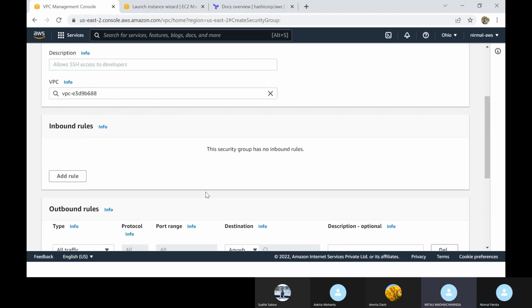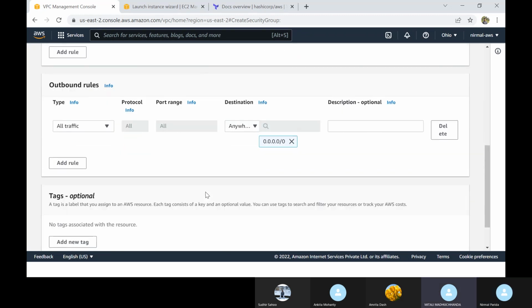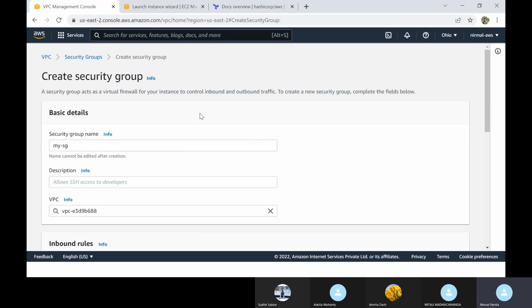So yeah, the outbound rule is for the EC2 instance. That's not easy to understand. The security group will be applied to whom? Suppose I created this security group and applied it to one instance, so that rule is applicable to that instance.